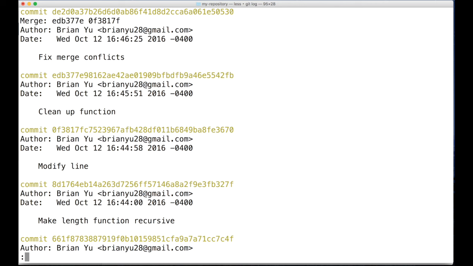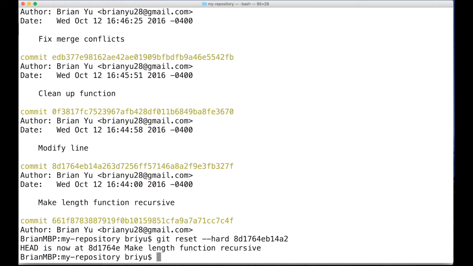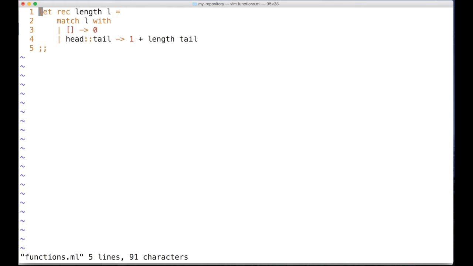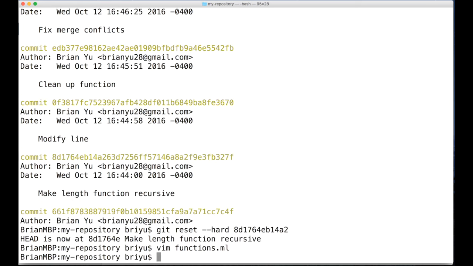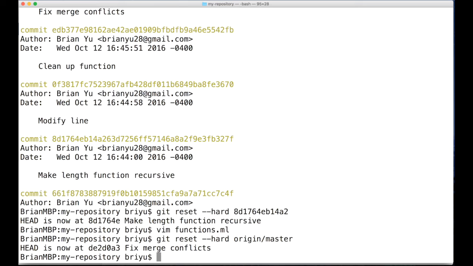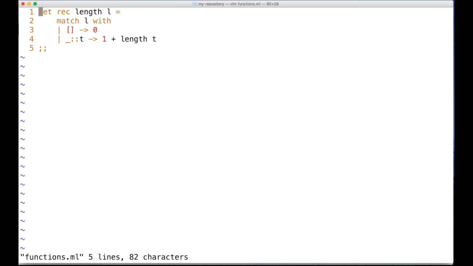Now note that usually we don't need to include the whole commit hash to do this, just enough characters to uniquely identify it. I can type git reset --hard followed by a few characters of the commit hash, and now my repository has gone back to an older version. If I want to reset my repository back to be in sync with the most recent online commit, I can type git reset --hard origin/master, and that will bring my repository back to the most recent commit on my online or remote origin repository.